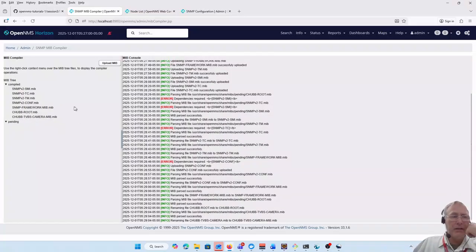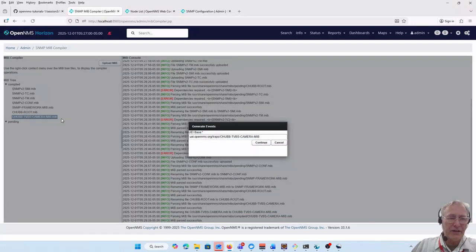And you can see I've now compiled them all, but I had to compile a number of dependencies for it to work. So now we're in a position, having compiled the MIBs, to actually take them and create events from them. So let's go to generate events. Now you can see that there's a generate data collection as well. We'll cover that later. But for now, we're just going to generate events.